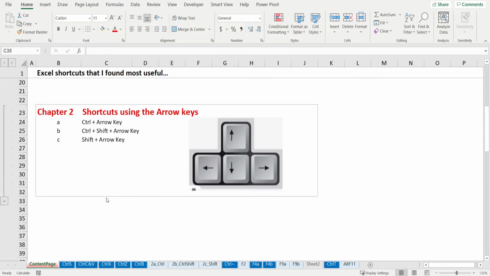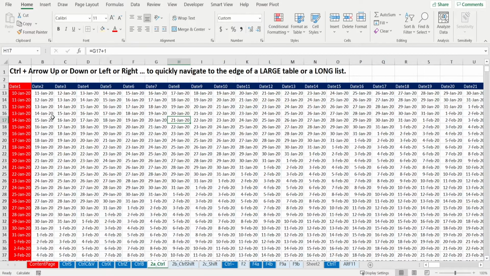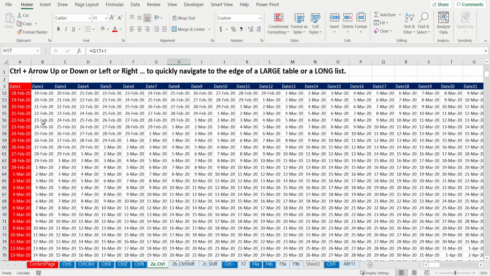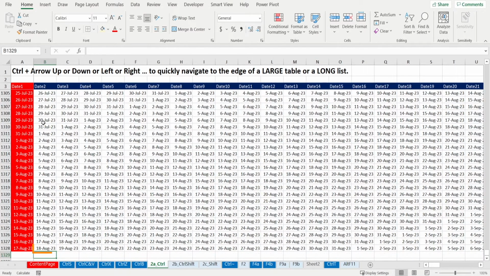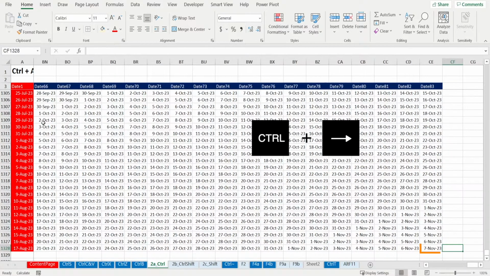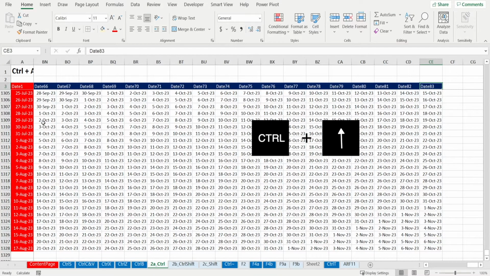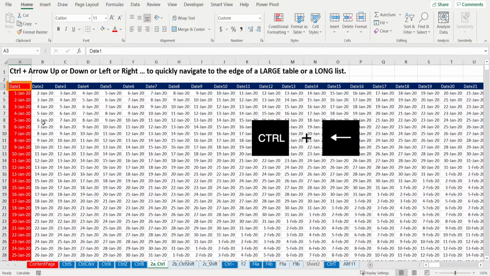Now, let's look at shortcuts with arrow keys. They are super useful when dealing with a large table like this. Notice if you're scrolling with your mouse, it will take forever to reach the end. A faster way would be to press Ctrl down. And voila, you are at the end of your list. Press Ctrl right, you are at the last column. And press Ctrl up, you are back at the top. Press Ctrl left, you're back to the left.